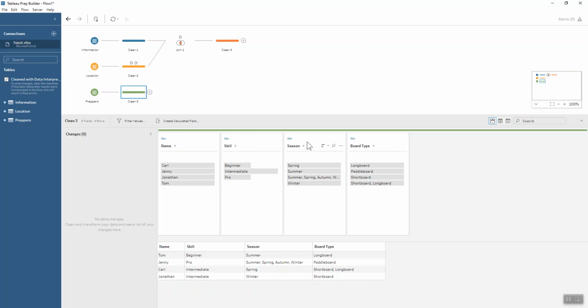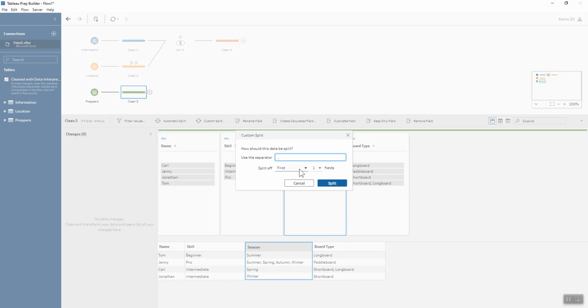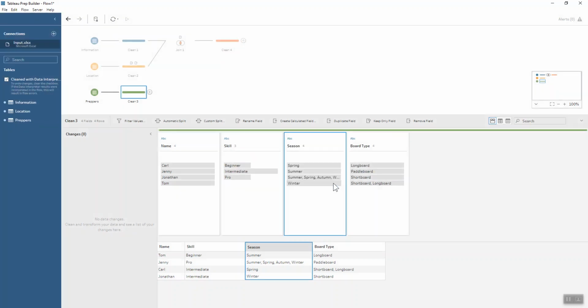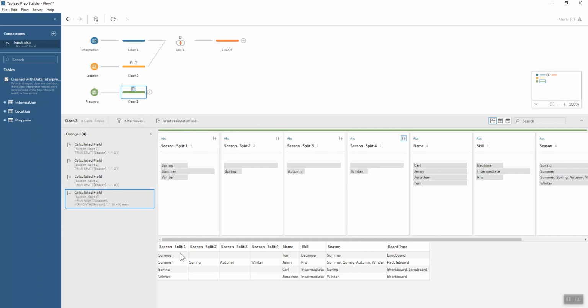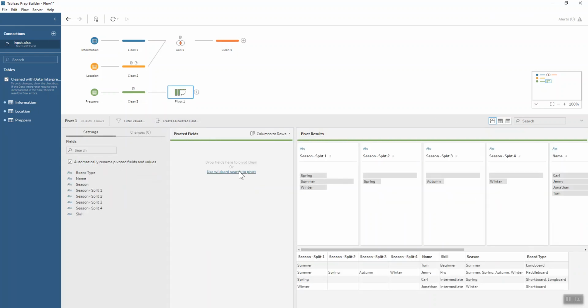So let's crack on. Let's split out our season because we've got this, for example, for my row there, Jenny, that's me. Then I like all seasons, so I need to first of all split using a custom split on the comma and keep all those fields. So that when we do that, we have all the information about seasons in different fields, and then we want to do a pivot to just make sure that we have one column containing all the information about seasons, even though we've duplicated the rows a bit.